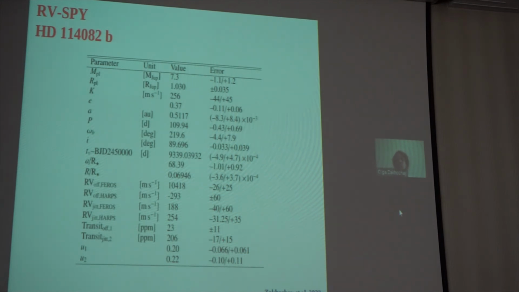It should be already available. So our planet has 7 Jupiter masses. The radius of the planet is 1 Jupiter radius. The distance is 0.5 astronomical units and the period is approximately 110 days. So it's actually not that many planets, it's around 500 planets for which we have both mass and radius constrained observationally.